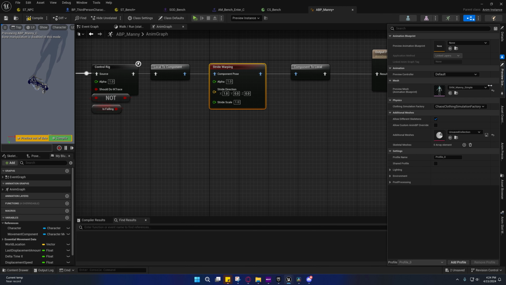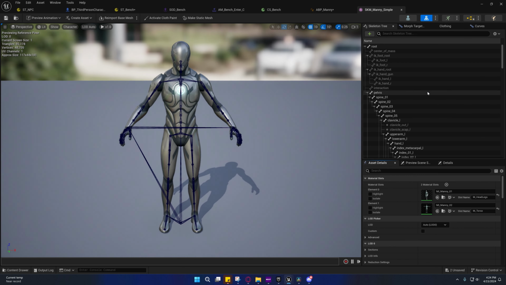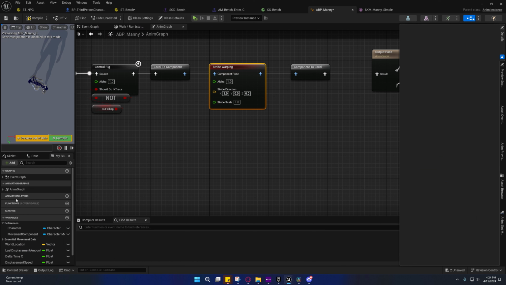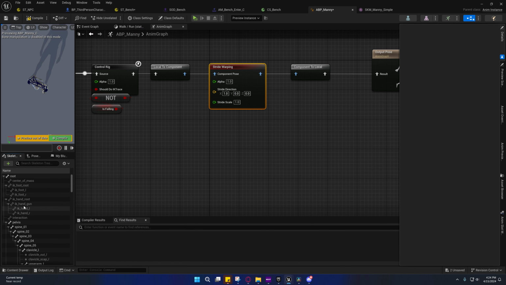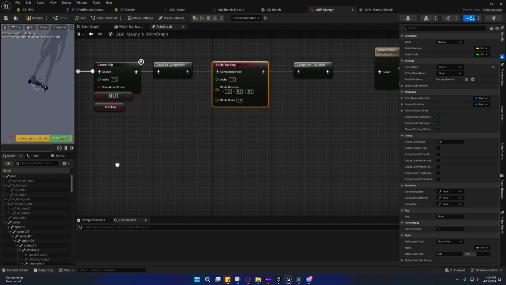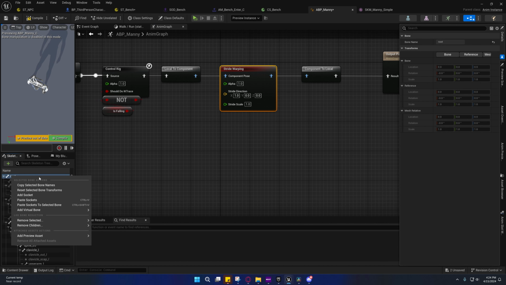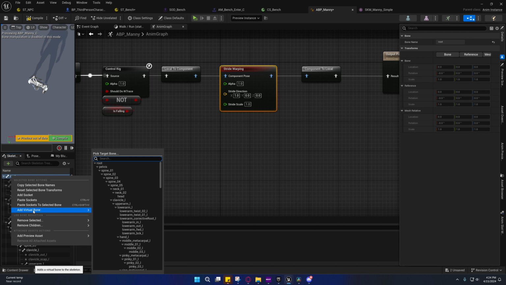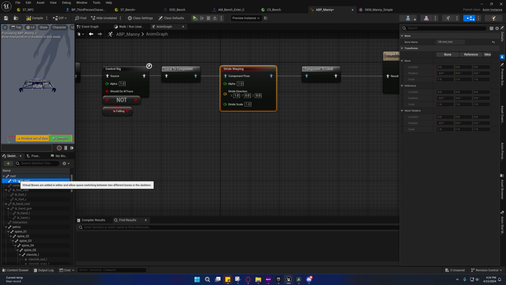preview scene settings and double click on this right here. We probably could have done it right here from the skeletal tree actually, but I guess we could do it in here. So if you want to do it in here, you can, but go to add virtual, right click on the root, go to add virtual bone and select root. And this is going to be the foot root.